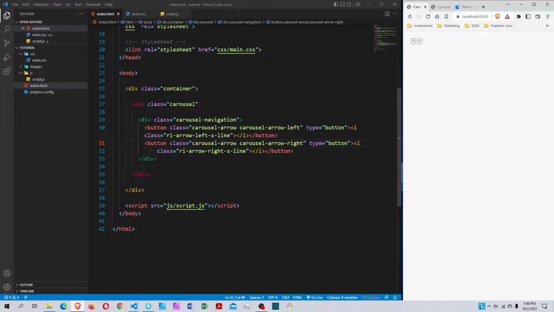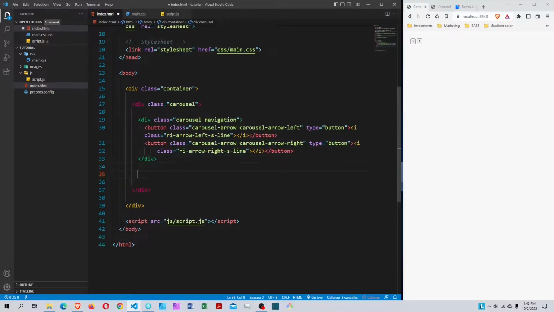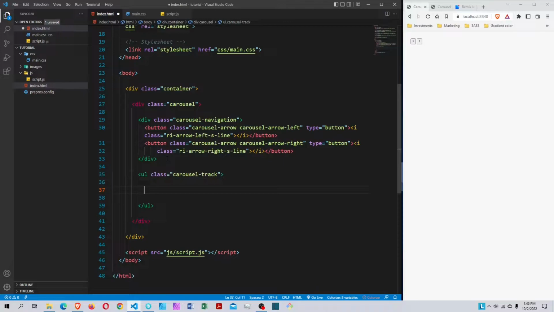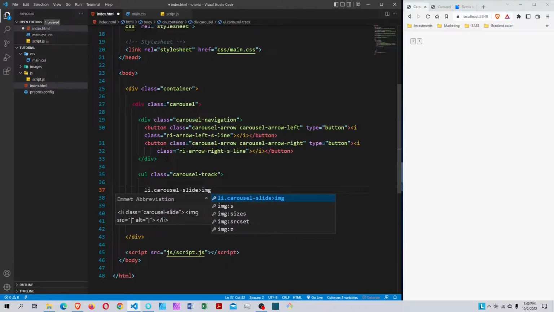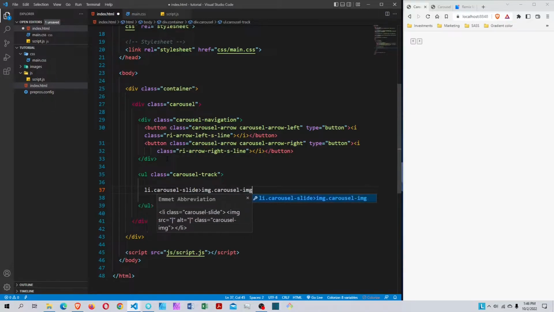Next, after this one, we're going to create our carousel track that will hold the carousel slides. So create a ul with a class called carousel track. Inside here, create an li with a class called carousel slide. Inside of it, we need an image element with a class called carousel img, and then the src attribute.